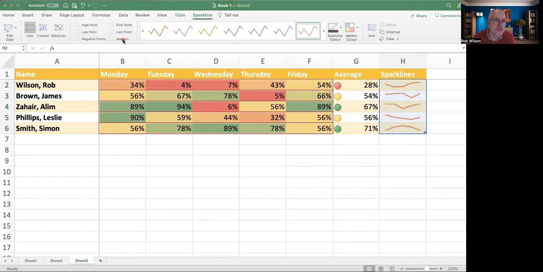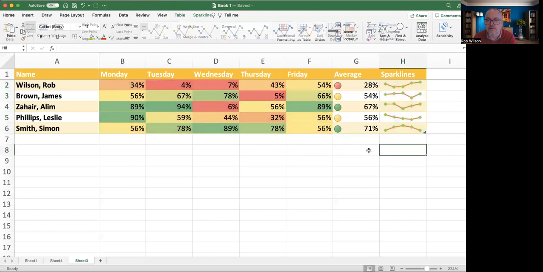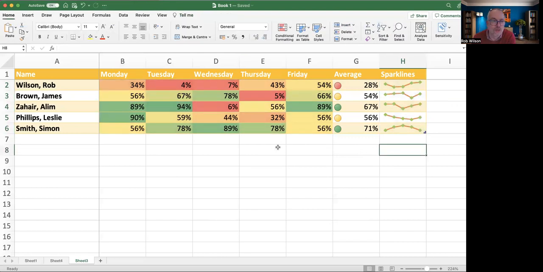I'm going to change markers now. I'll tick those so that it gives me a few little data points, and I can play around with the colors of these. There we go. That's giving me some different, very ecological looking bars. So that's quite a useful thing that we set up.